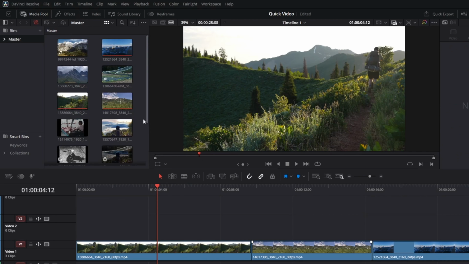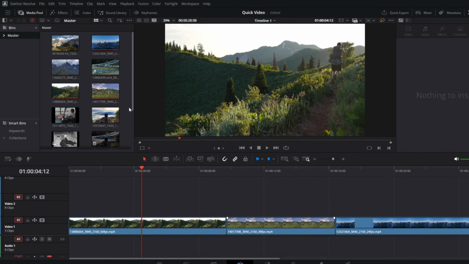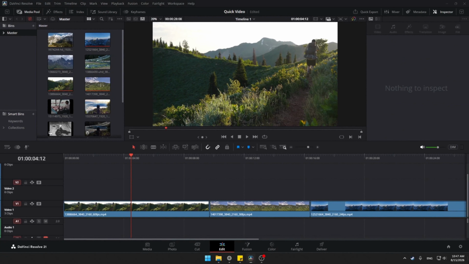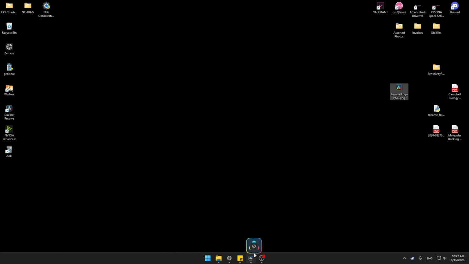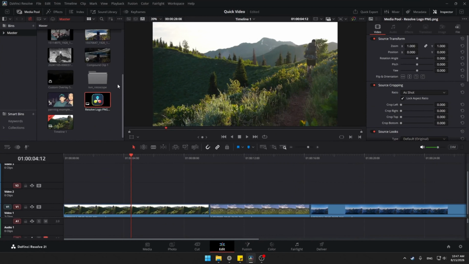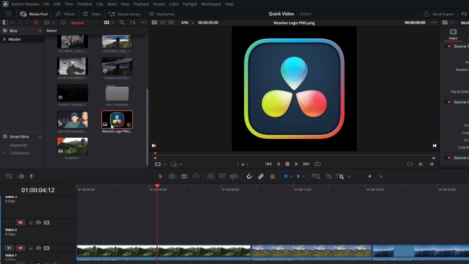So the first thing you're going to want to do is import the image file into your media pool. And I'm going to do so very quickly now. I'm going to start with something simple and just use the default DaVinci Resolve logo.